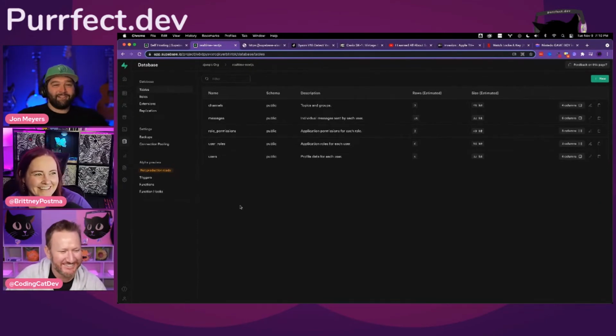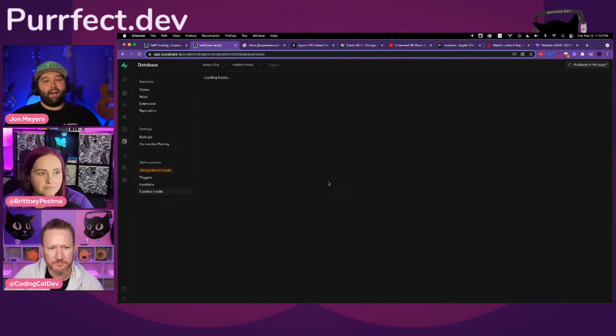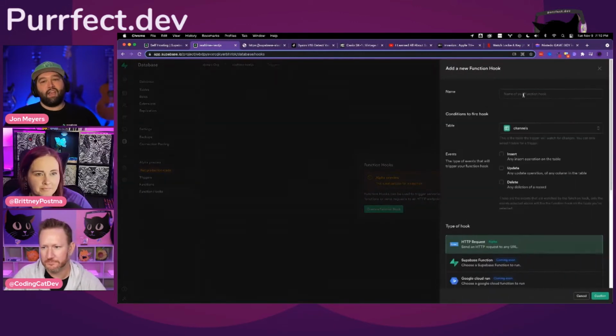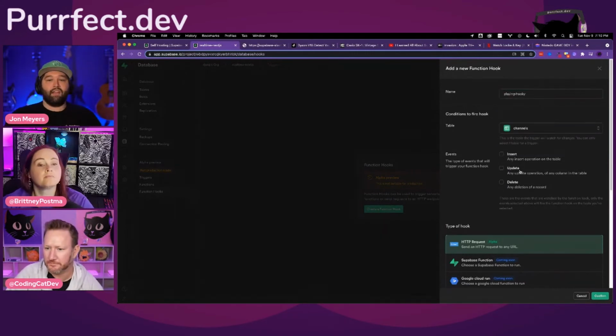And if you go to function hooks on the left, so this is basically webhooks. If you say enable hooks for this project, this will give us the ability to create a function hook, which is just a way that we can subscribe to changes in a table and then call a serverless function, or call any kind of endpoint with that data.